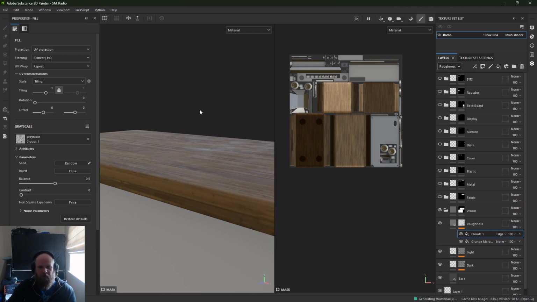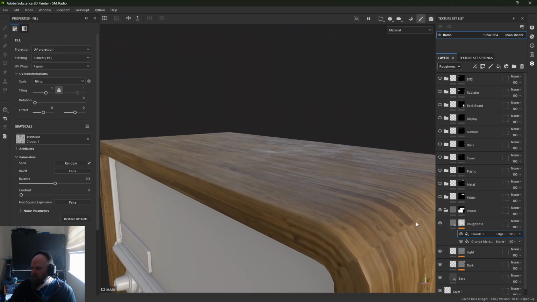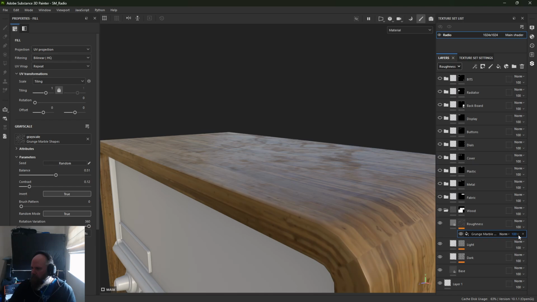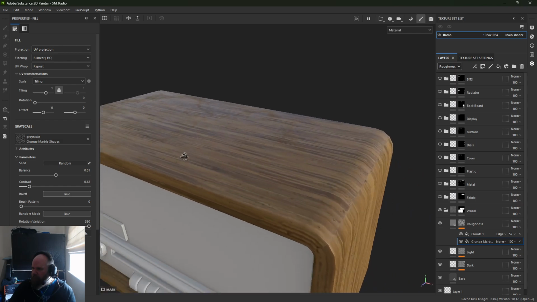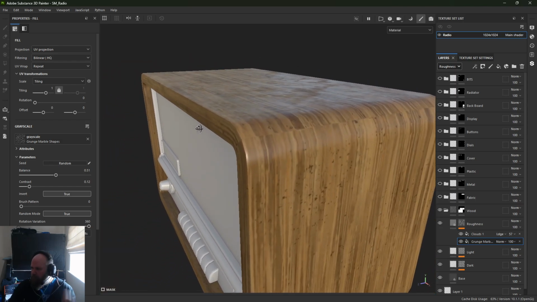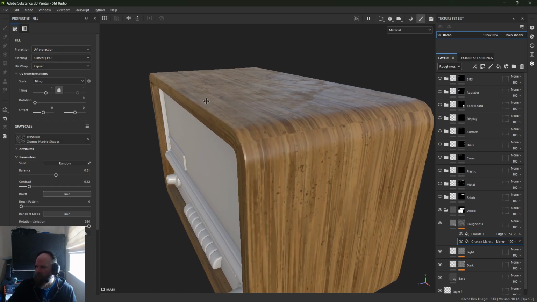In fact, what I'm going to do as well, because I'm dealing mainly with my 3D view at the minute, I'm going to come up here and change this to 3D only, so I can just see my 3D view. So if I turn that on and off, yeah, and then I can control the opacity of that. Okay, cool. So we're starting to chip away some of that lacquer, or rough up some of that surface. It's starting to look a little bit more realistic.